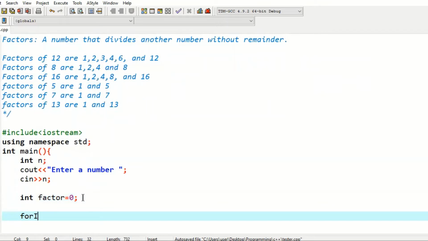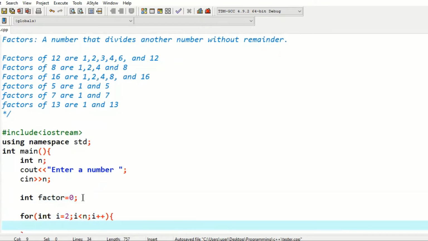Then I have to start looping with for, int i. I start looping from 2, since 1 is already a factor of that number, and the number itself is also a factor of itself. So I don't want to test for 1 and that number itself. I'll only be testing from 2 up to that number minus 1. So I'll be testing up to i is less than n, and then I'll be incrementing the value of i, and then I'll be testing the condition.